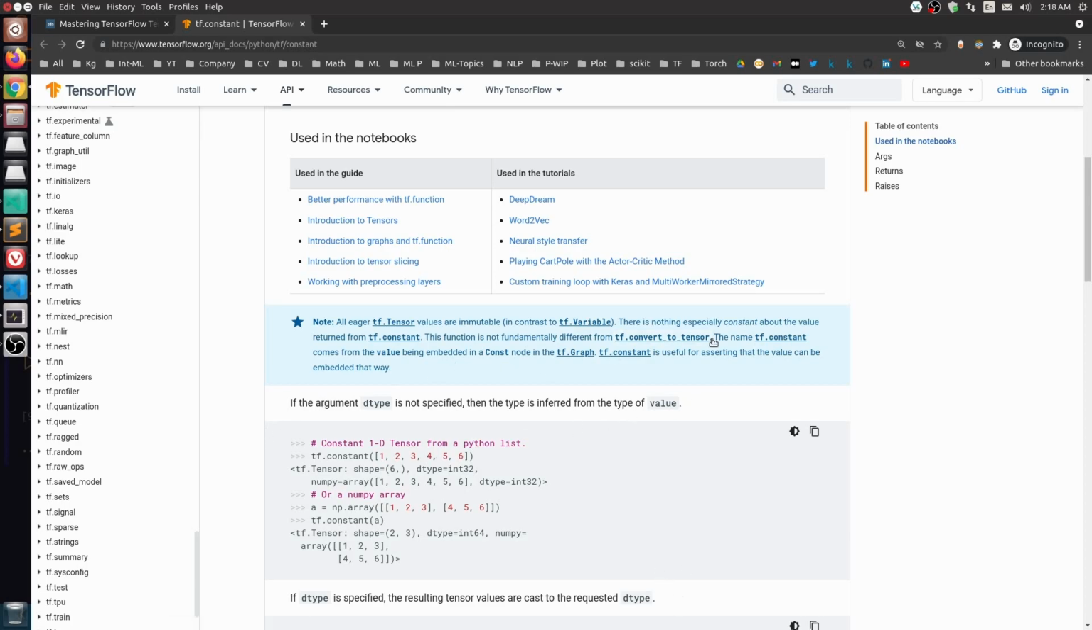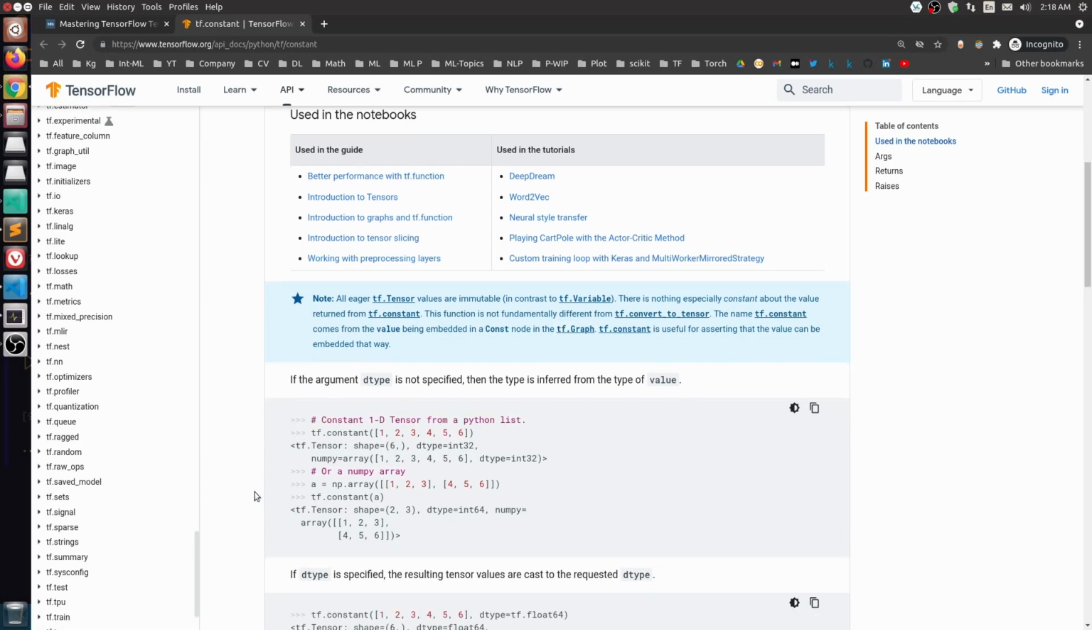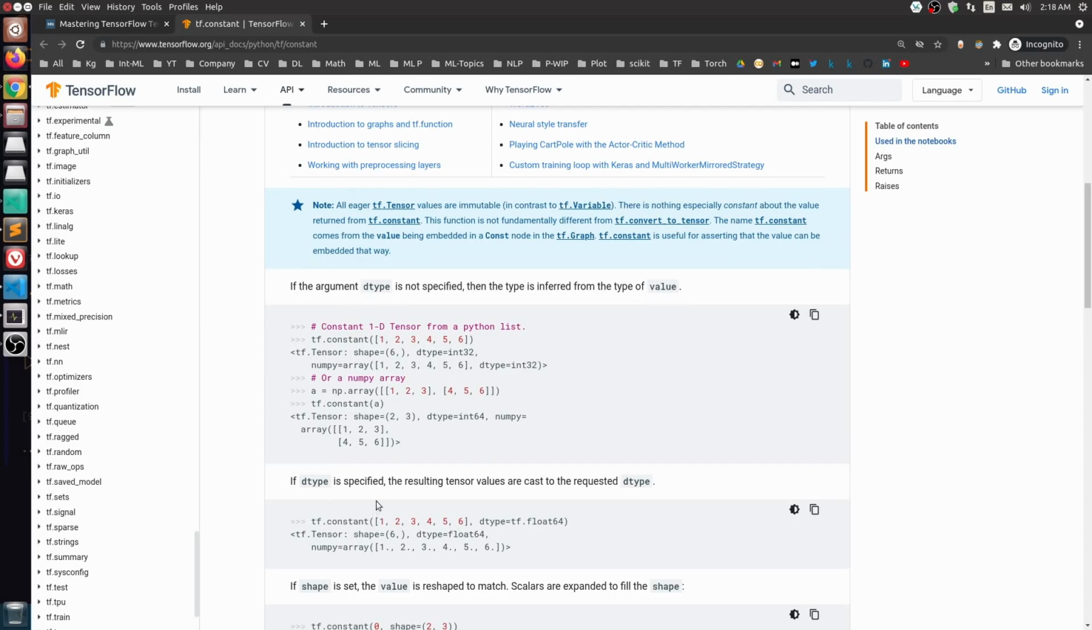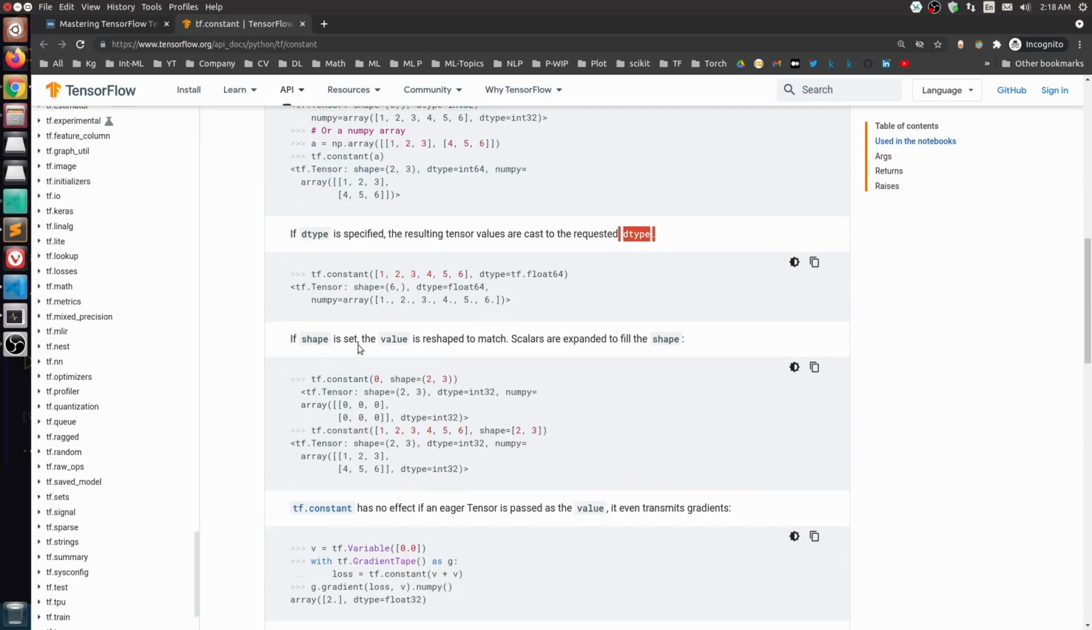There is nothing especially constant about the value returned from tf.constant. This function is not fundamentally different from tf.convert_to_tensor. The name tf.constant comes from the value being embedded in a Const node in the tf.Graph. Okay, interesting information. And if the dtype is specified, the resulting tensor values are cast to the requested dtype. Okay, so we can cast it actually, and if shape is set, the value is reshaped to match. Scalars are expanded to fill the shape.